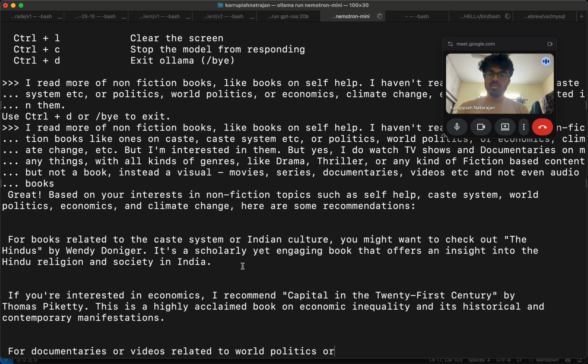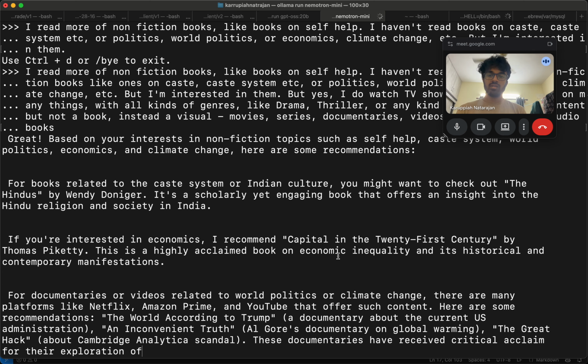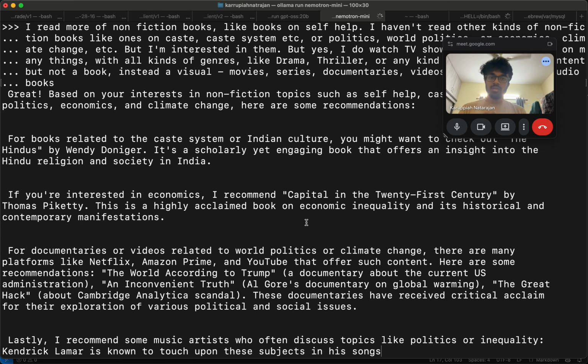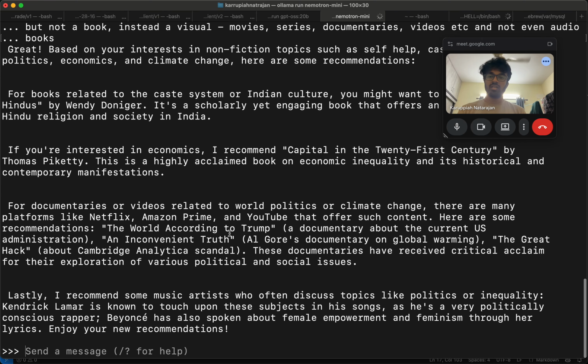For books related to caste system or Indian culture, you might want to check out The Hindus by Wendy Doniger. It's a scholarly yet engaging book that offers an insight into the Hindu religion and society in India. If you're interested in economics, I recommend Capital in the 21st Century by Thomas Piketty. This is a highly acclaimed book on economic inequality and its historical and contemporary manifestations.